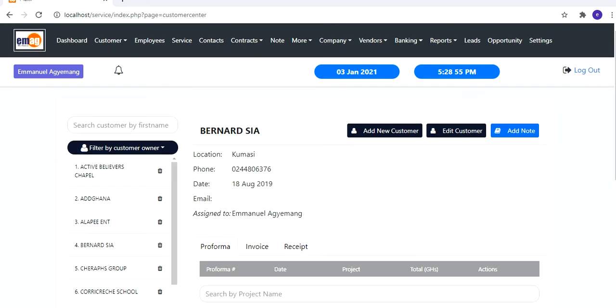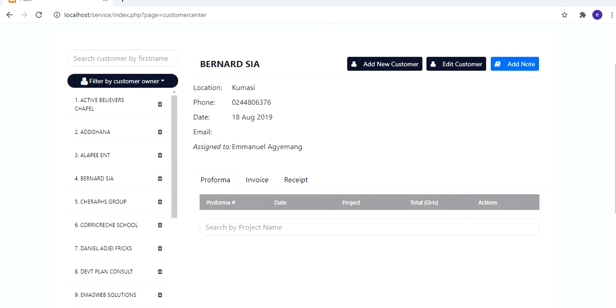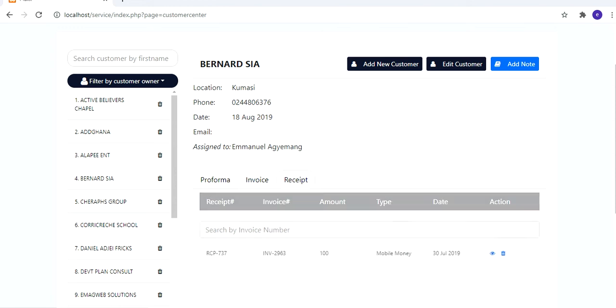And we have the customer center. If you go to the customer center, that's where you find a list of all your customers. So assuming I want to preview a particular customer, I click on the customer name and its details will appear. All his performance, all his invoices, all his receipts will appear.